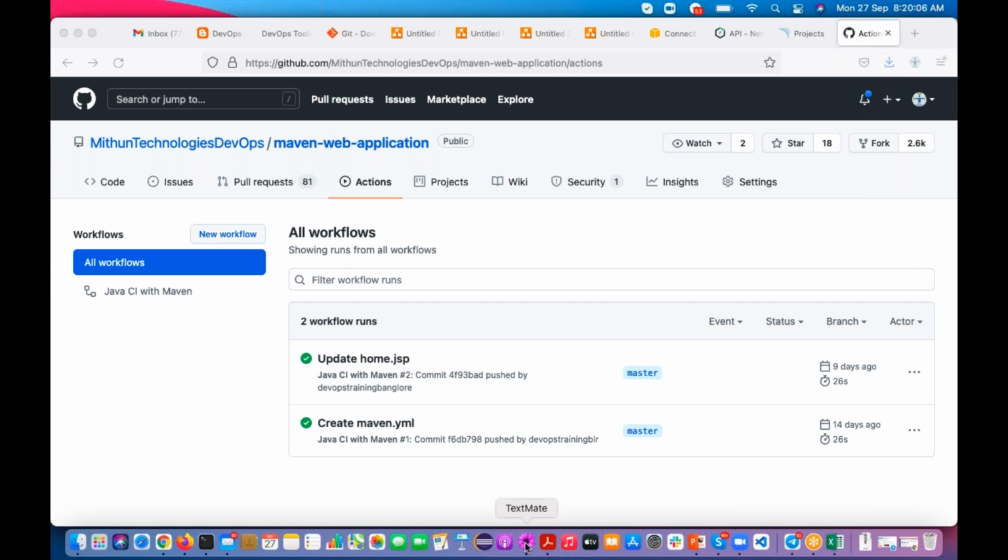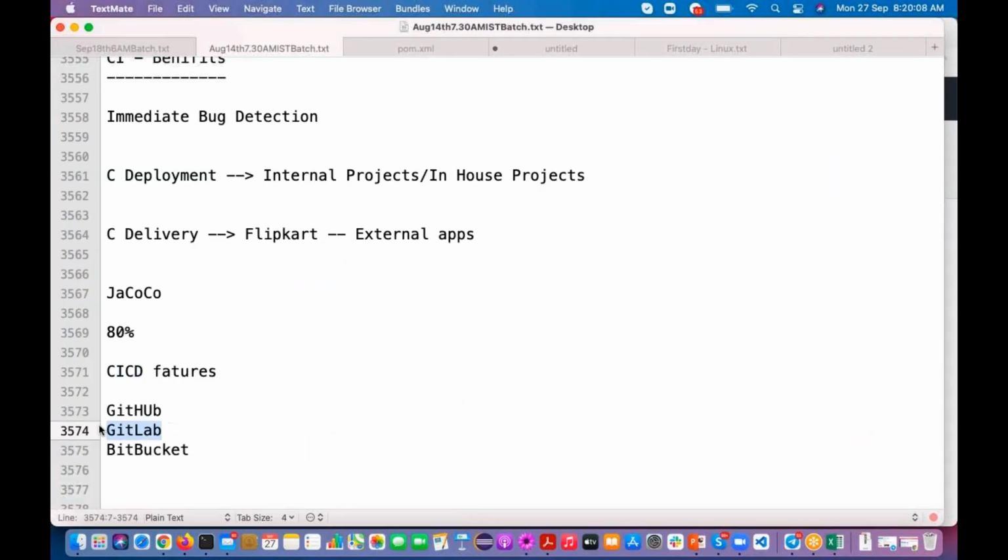Same way, GitLab also is having CI/CD features. So GitLab you can use only for storing the source code, and also you can use it for CI/CD purpose. So if you have the GitLab or GitHub, you don't want Jenkins also.